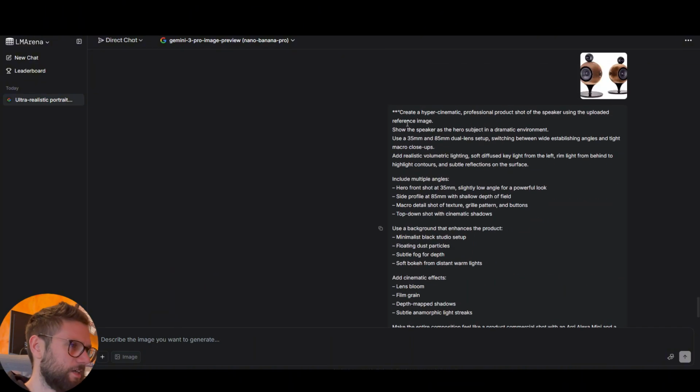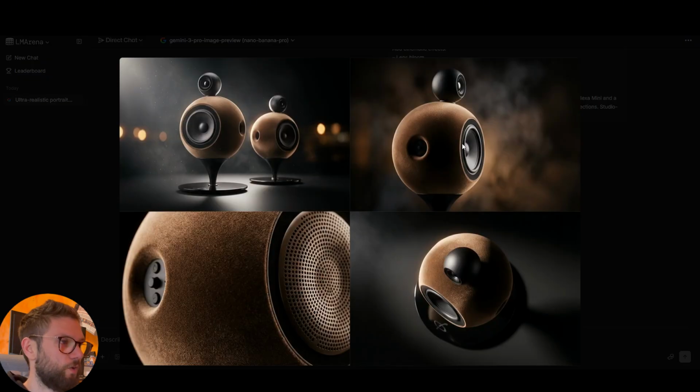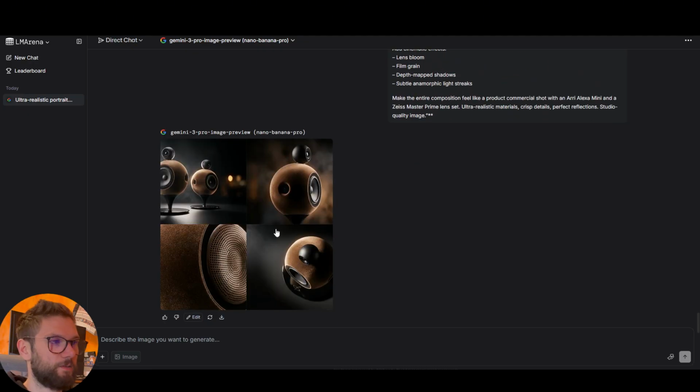The prompt is for a very hyper cinematic professional product shot of the speaker using the uploaded reference image. And as you can see, we have 4 different pics for 4 different angles of the speaker in question. We have the double speaker here, the side view, the view from up, and a close-up to see the texture, the buttons, and the speaker. So as you can see, with this you can create very, very cool stuff.